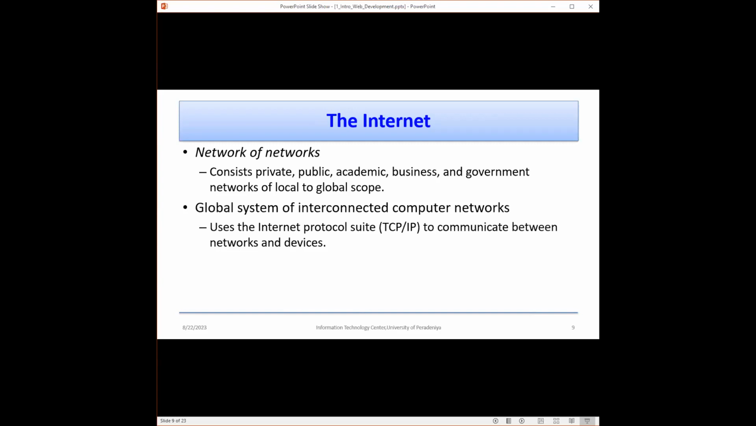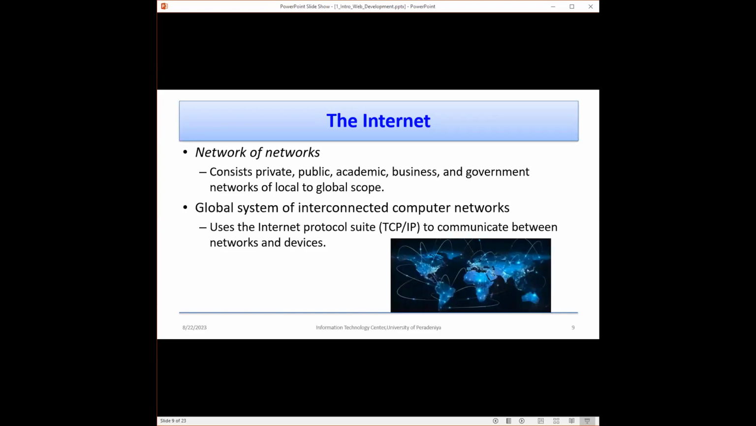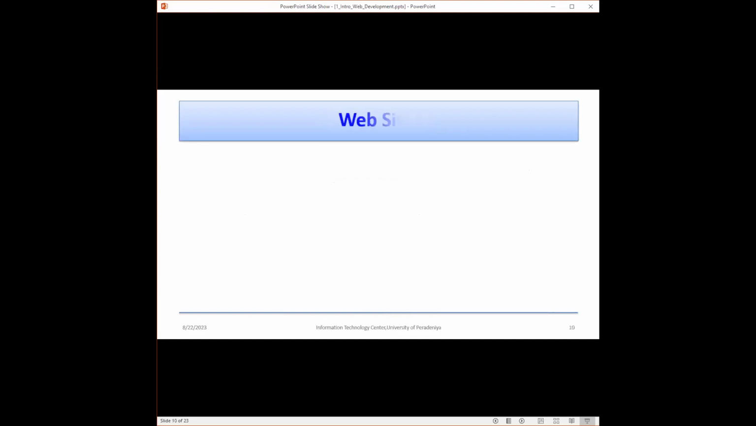Therefore, to use the internet, there is a common protocol suite called TCP/IP, to communicate between networks and devices. So there is a particular standard called TCP/IP. You can study these things later, right?